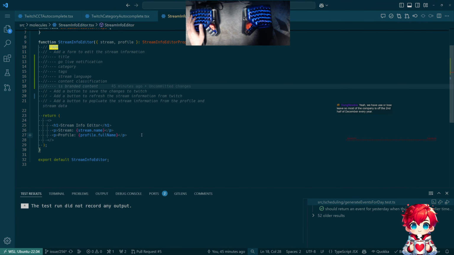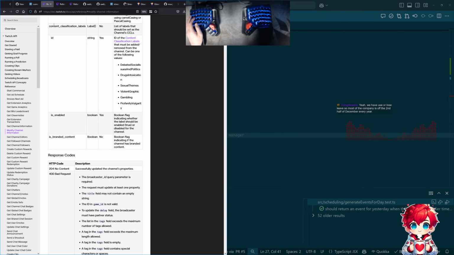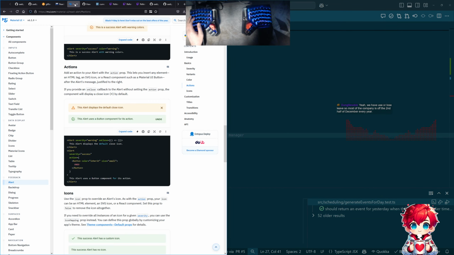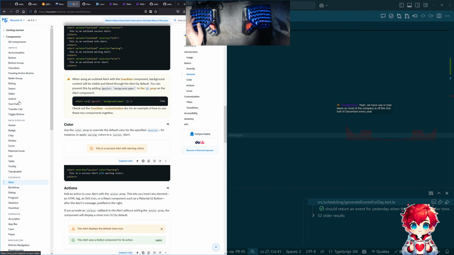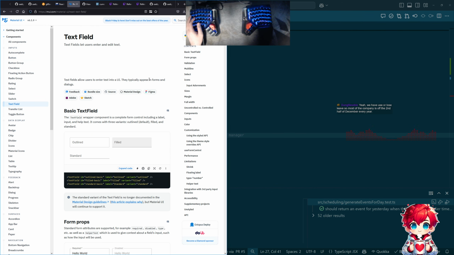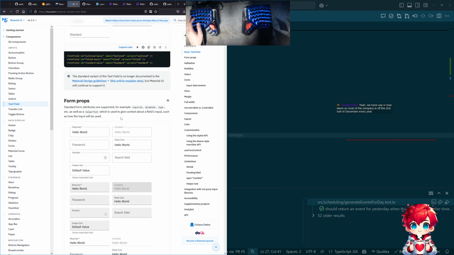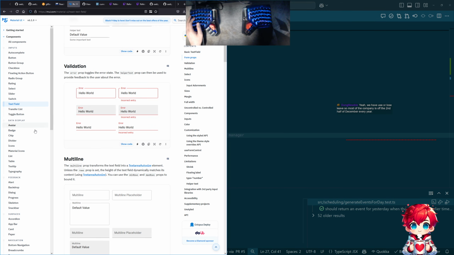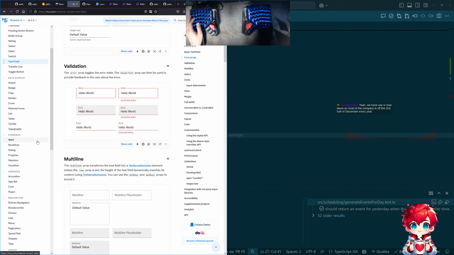And then we'll add some buttons. So how do I want this to look? Let's go over to the MUI docs. And we'll look at inputs, text field.